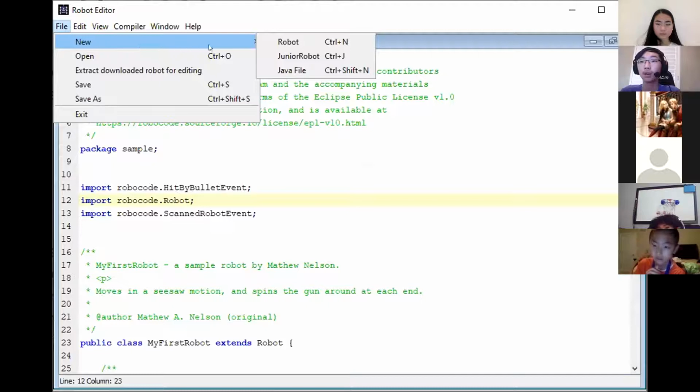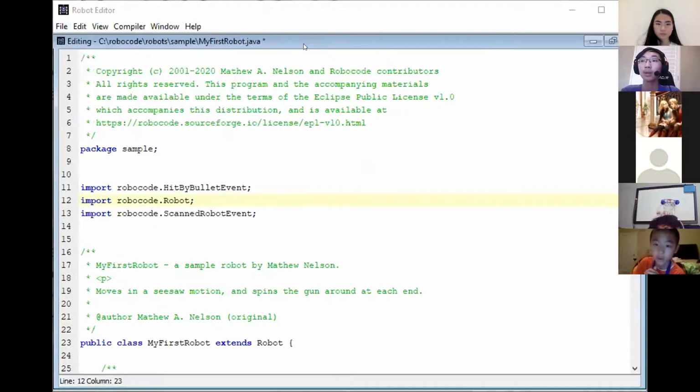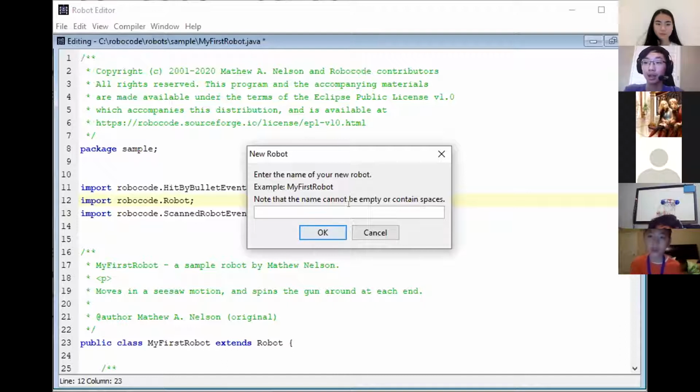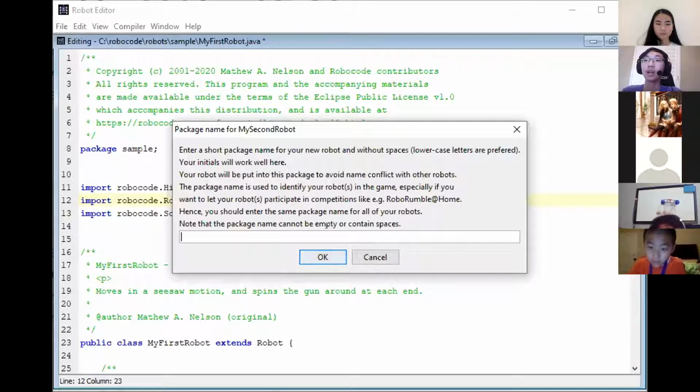All you have to do is go to File, New, and press Robot. Give it a name. I'm going to call it my second robot. But you can call it anything you want as long as you remember the name. And then enter a short package name. Robocode recommends you use your initials. I think that's a good option. So all the robots you write will be stored under one folder with your initials on it. For example, my package is going to be called BL. Again, you can name it anything you want. Just keep the names short and simple so you can remember them and they're not that hard to type out.